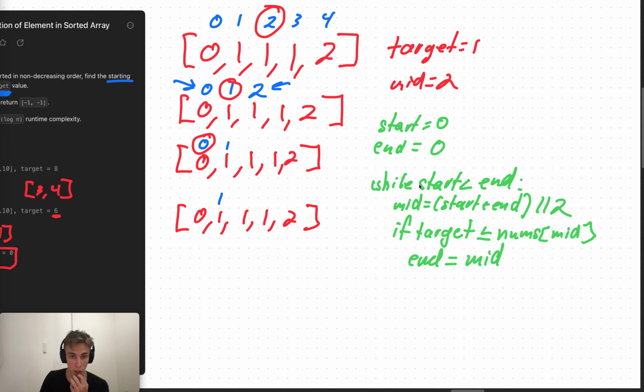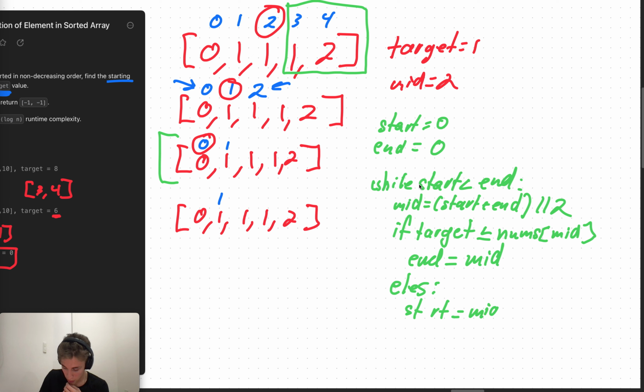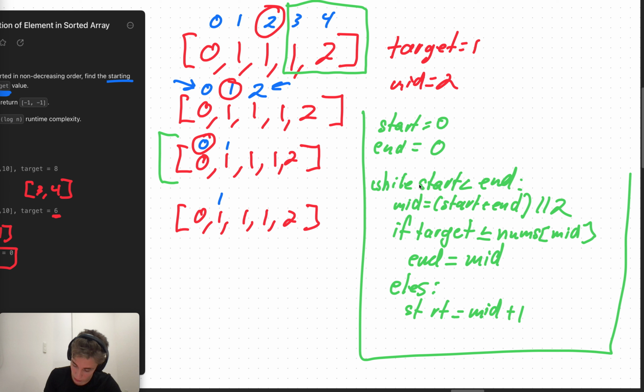What have we done here? We have now cut off this portion of the array. We're now looking at just 0, 1, 2 elements. But in this case right here, we're actually doing something else. We're cutting off the left. So what is this? Else, and then here is going to be start equals mid plus 1. Well, perfect. There we go. So we have our code to find the leftmost element.